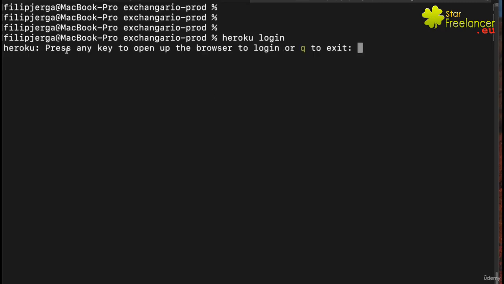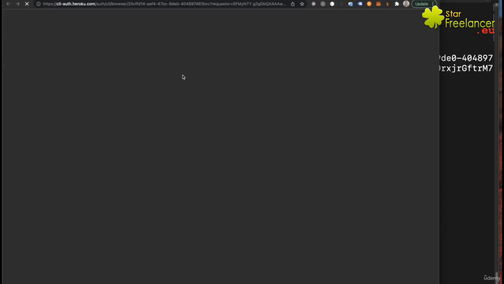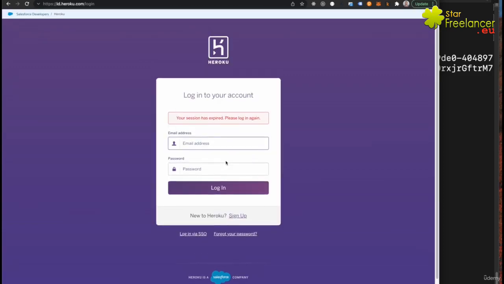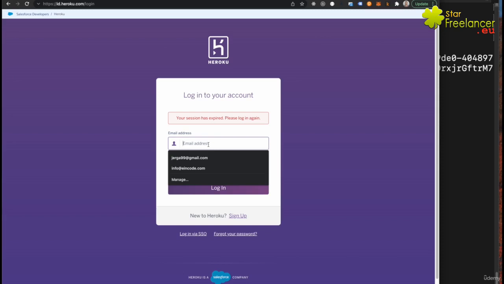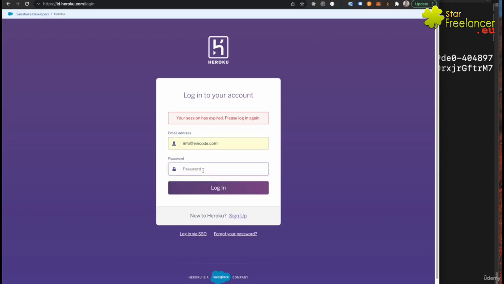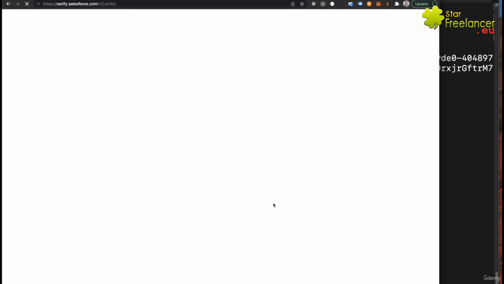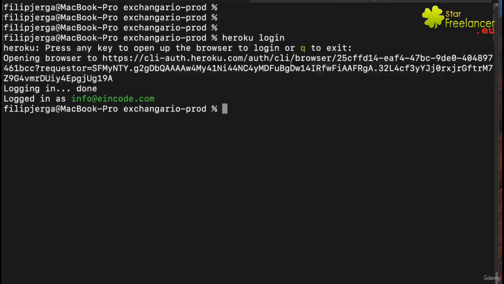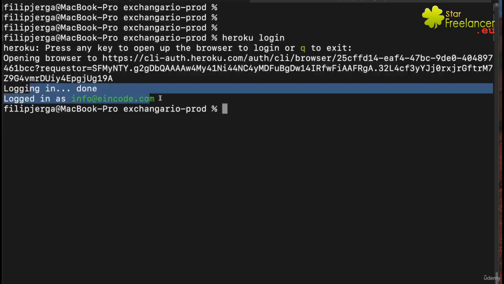This will prompt you to press any key. So let's press any key on your keyboard, and this should open your browser, and it should open Heroku there. Okay, and you can simply click here, login. And this will log you in also in your terminal. Okay, my session has expired, so I need to log in again. Let me provide the details here, and I will log in. Okay, I have been verified, so now I'm logged in, and you should also see that you're logged in in your terminal. As you can see, I'm logged in as info@einco.com.